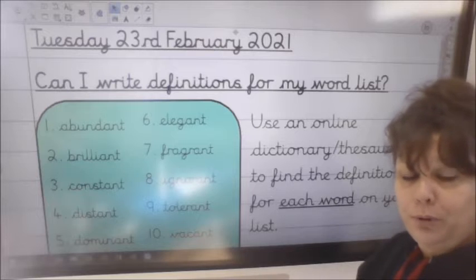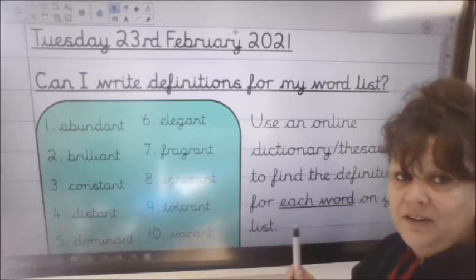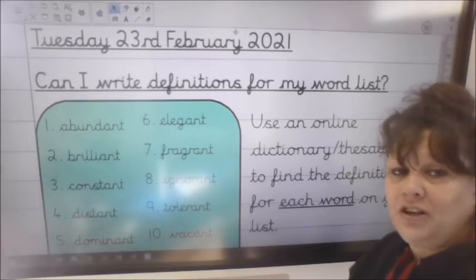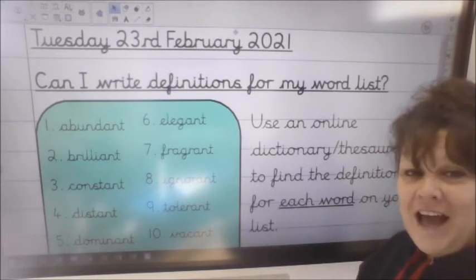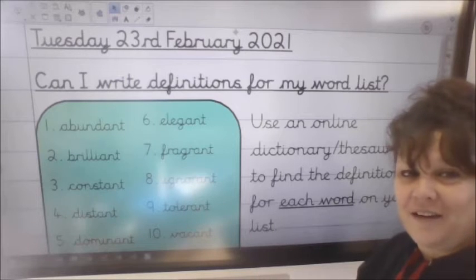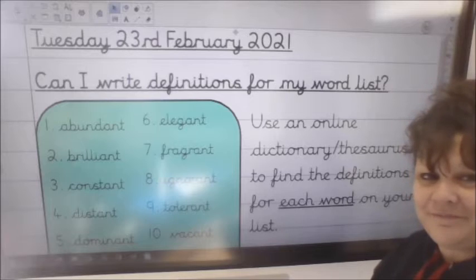So you will need your purple book. You will need something to write with. You need to make sure that you can see your list of your words, and you need to make sure that you can get onto an online dictionary or thesaurus. And good luck. I'm sure that I'm going to see some fantastic definitions. Okay, off you go with your starter activity.